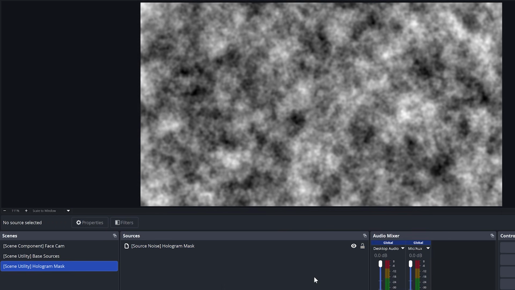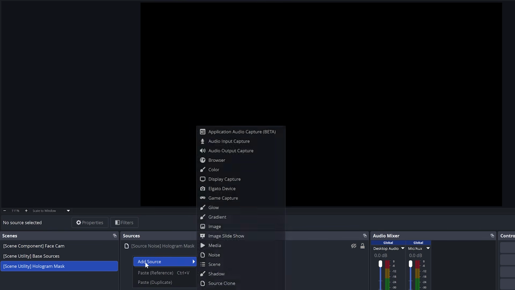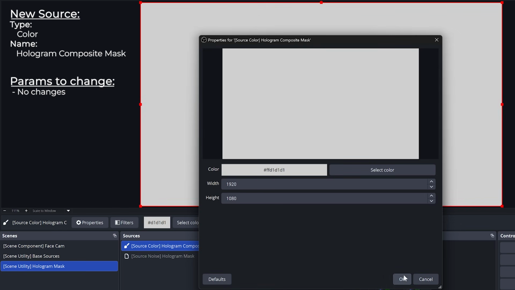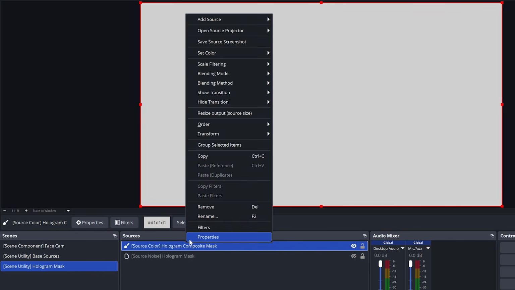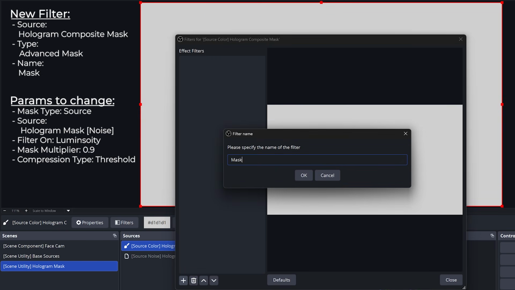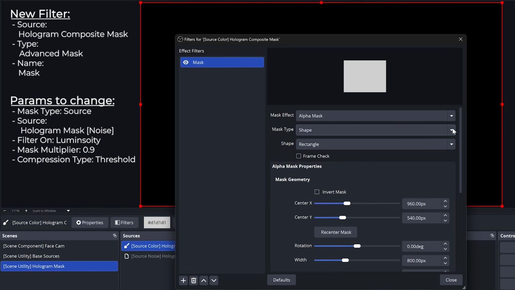Toggle off the noise source to hide it and add a color source. Call the color source hologram composite mask. You can leave all of the settings as default. Open the filters dialog for this source and add a new advanced masks filter and simply call it mask.